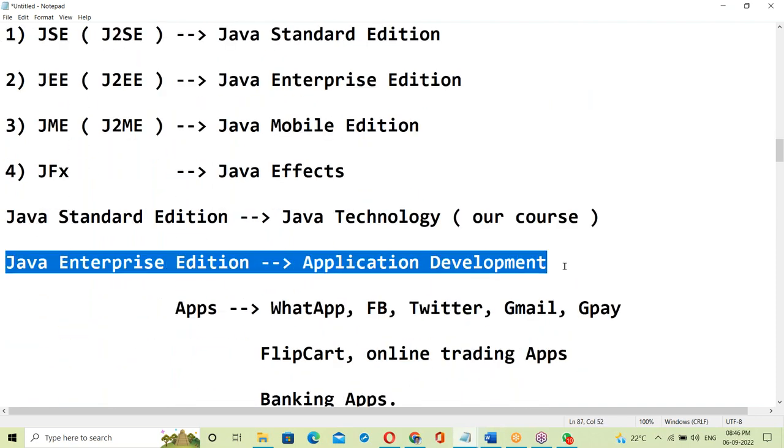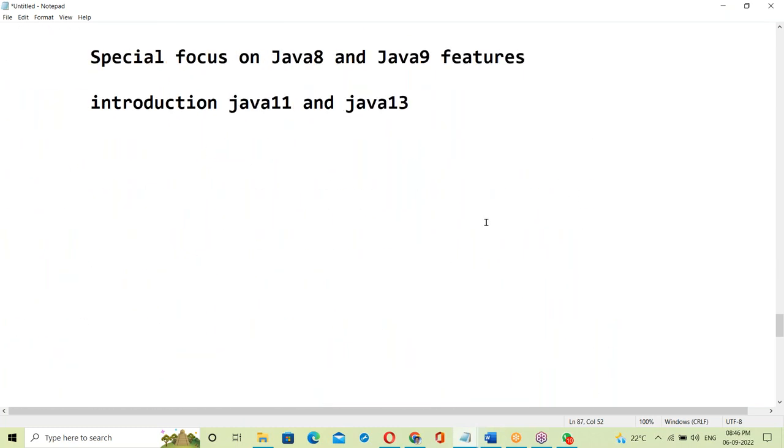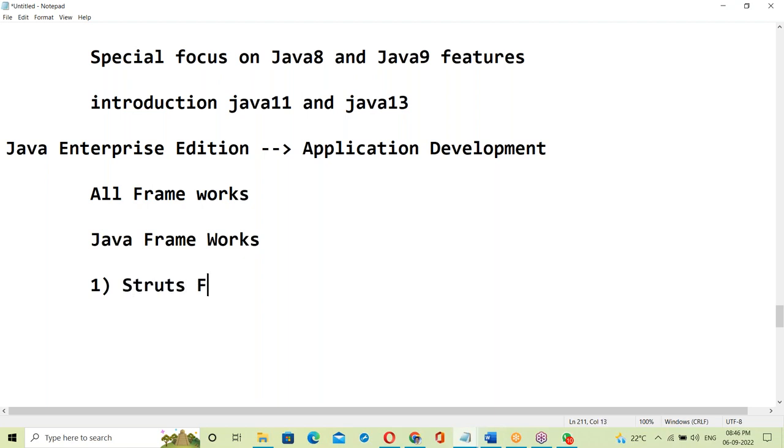Next, Java Enterprise Edition. This is completely application development, and all frameworks come in this area. So what are the Java frameworks? First, the Struts framework.